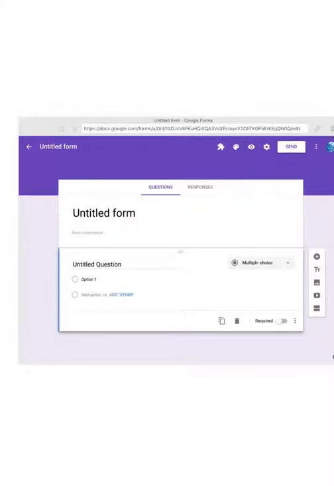So at the very top of the page where it says untitled form, that's just the title of your CFA. So let me erase that. So we're going to title this CFA. It's February now, so we're going to title this February CFA Math. Okay, so you're done with the title.